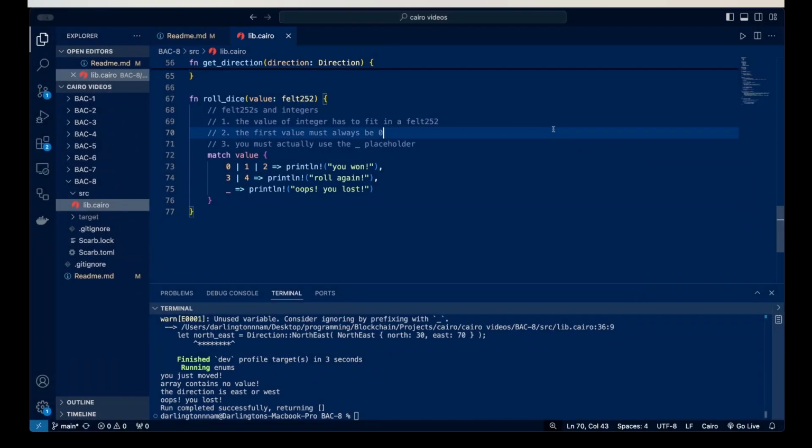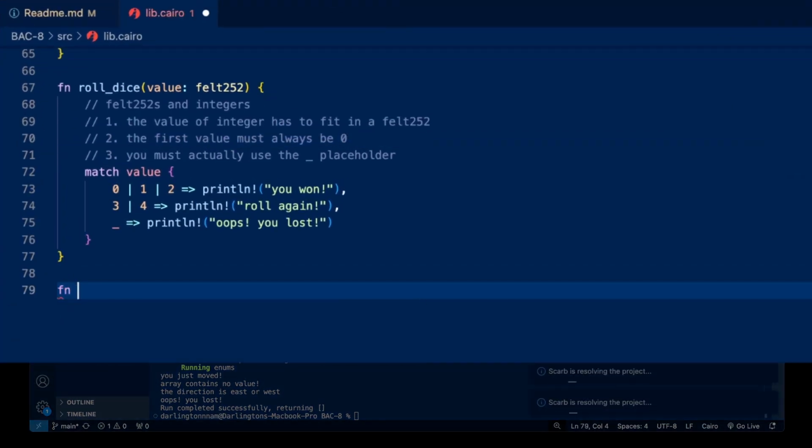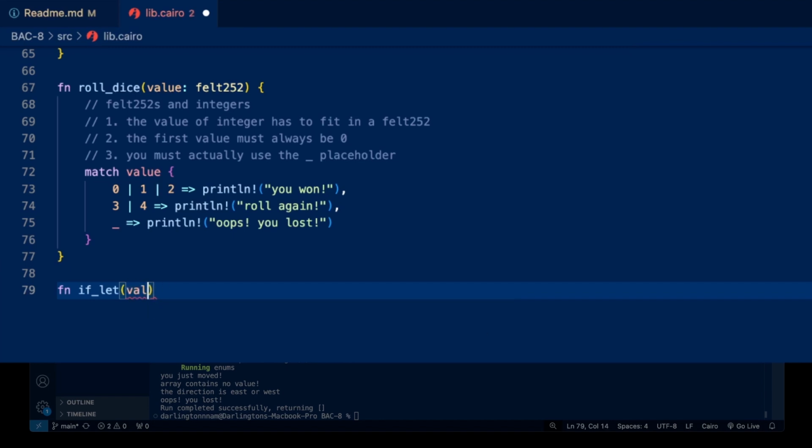All right, so back in our code editor, the first thing we're going to be playing around with is the if let construct. So I'm going to create a function, and let's just call this if let, once again just for better organization. All right. So for the if let, let's not pass in any value.